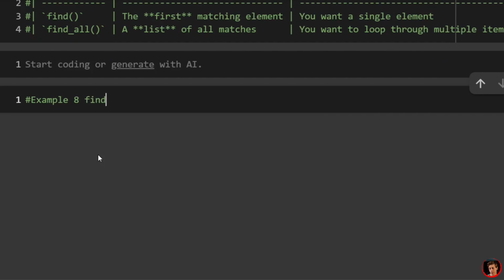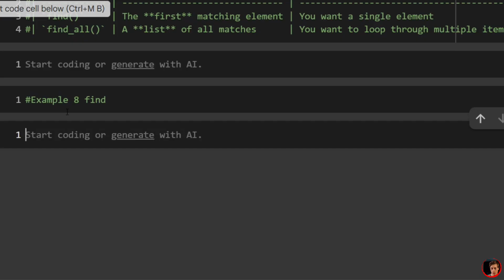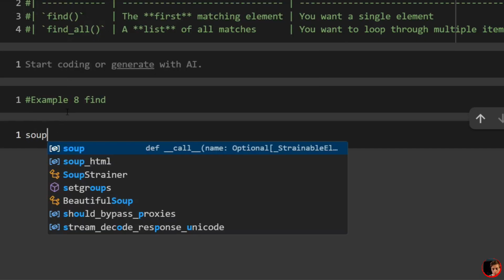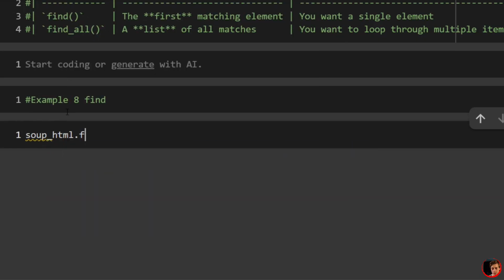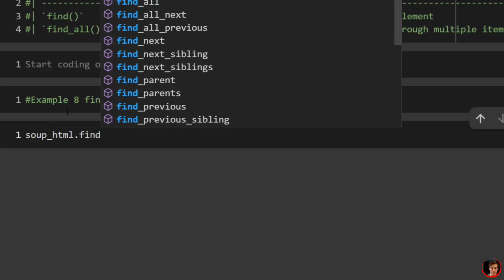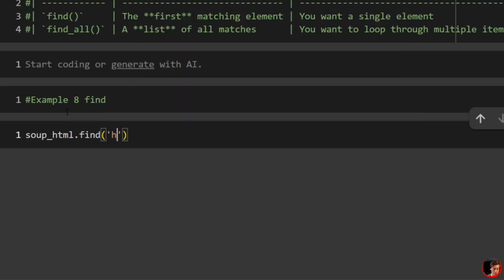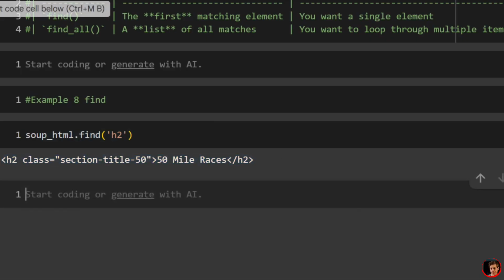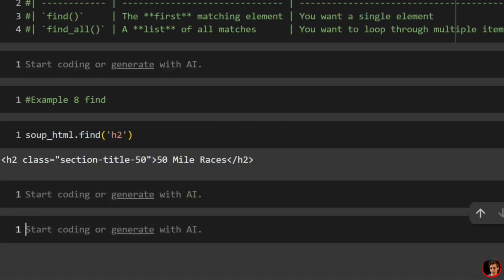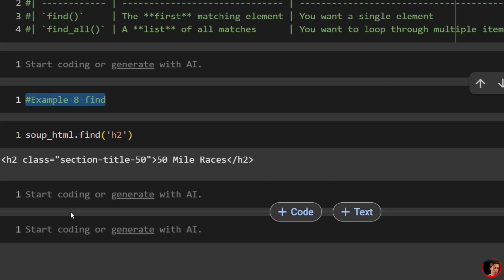Find on here. And yeah, we're still going to use our soup HTML. This is where I was saying it's better just to use find a little bit later than the approach that we were using. I'm just going to say find. We're going to find the H2. And you can see we grabbed the 50-mile races. Super, super easy. Also, you can find the text.